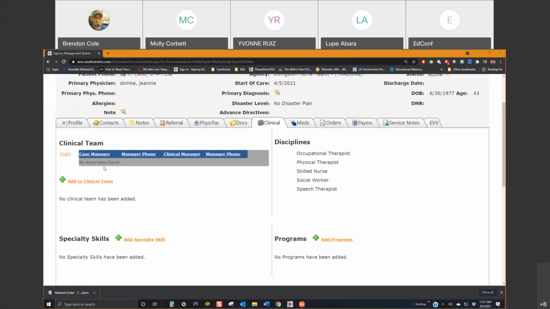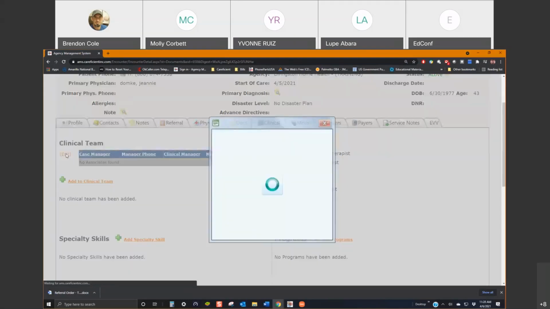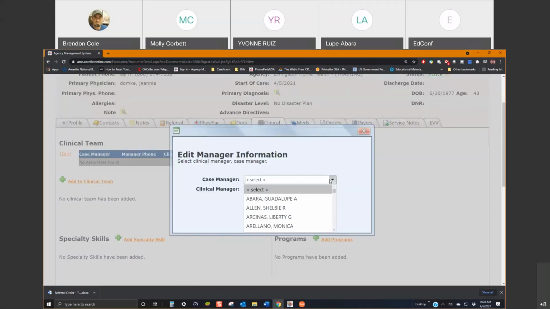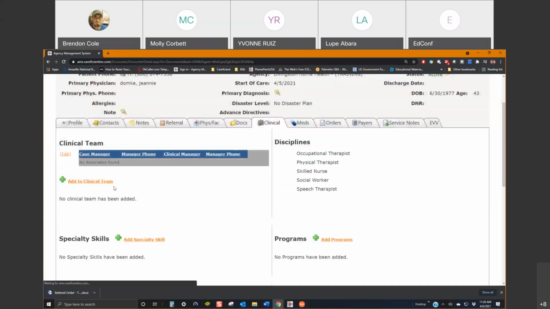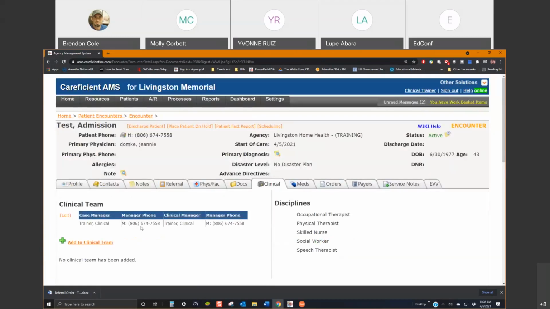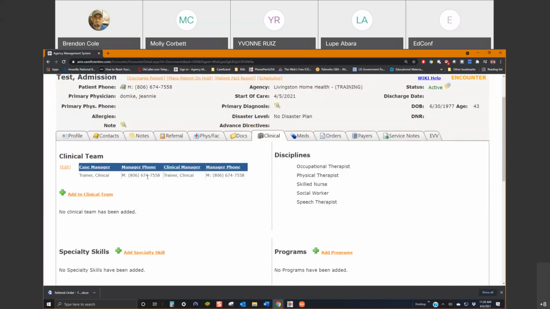So on this tab, you can enter and identify case managers and their phone numbers, clinical managers. To add those, you could just click on the edit link right next to it. You can pick from the drop-down box who the case manager is, who the clinical manager is, and I'm just going to use myself for both of them and hit save. And then it will show their names and their phone numbers, and it's going to help if you have a certain case manager inside the office that manages a certain number of patients, then you'd easily be able to identify who that is.